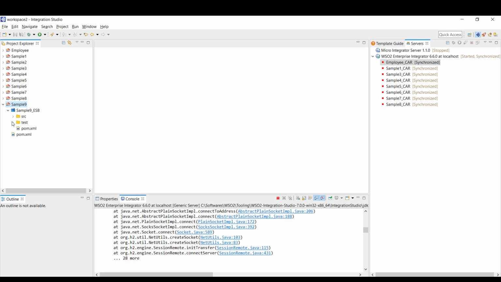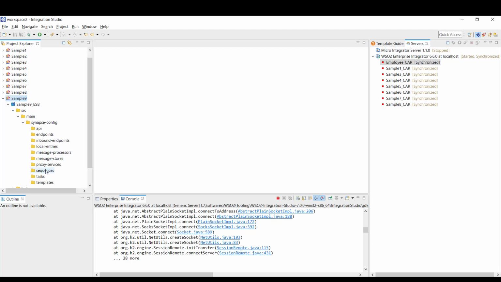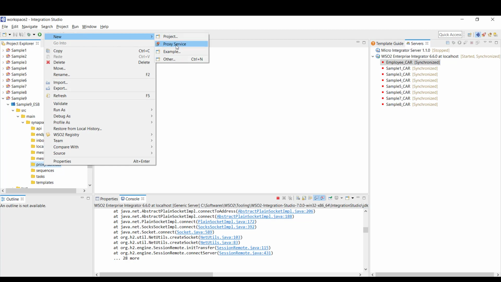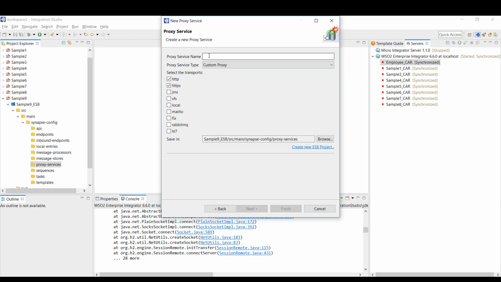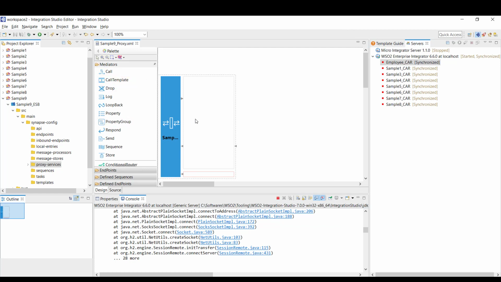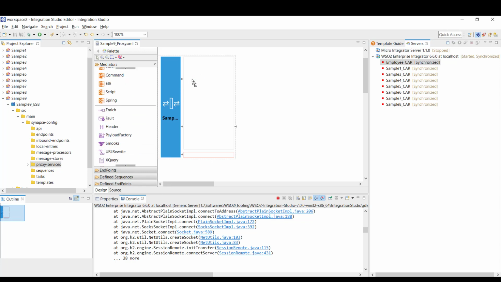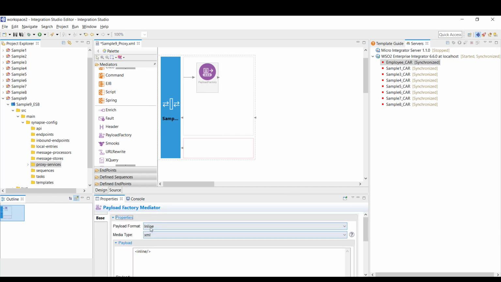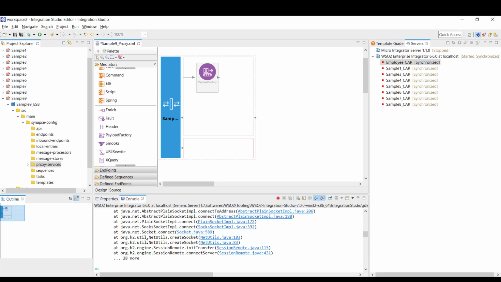Here I'm going to create a very simple proxy service that just echoes the message that is sent. For that, I'm clicking on the proxy services folder, right click, create, and click on proxy service. Click on next and name the service sample9_proxy. I am leaving both HTTP and HTTPS ticked. Just click on finish. So a skeleton of the proxy is created now. I'm just going to use a payload factory mediator and key in a default response. So I'm dragging the payload factory mediator here. I'm going to configure this. That's going to be an inline XML. I'm just going to send a status success.